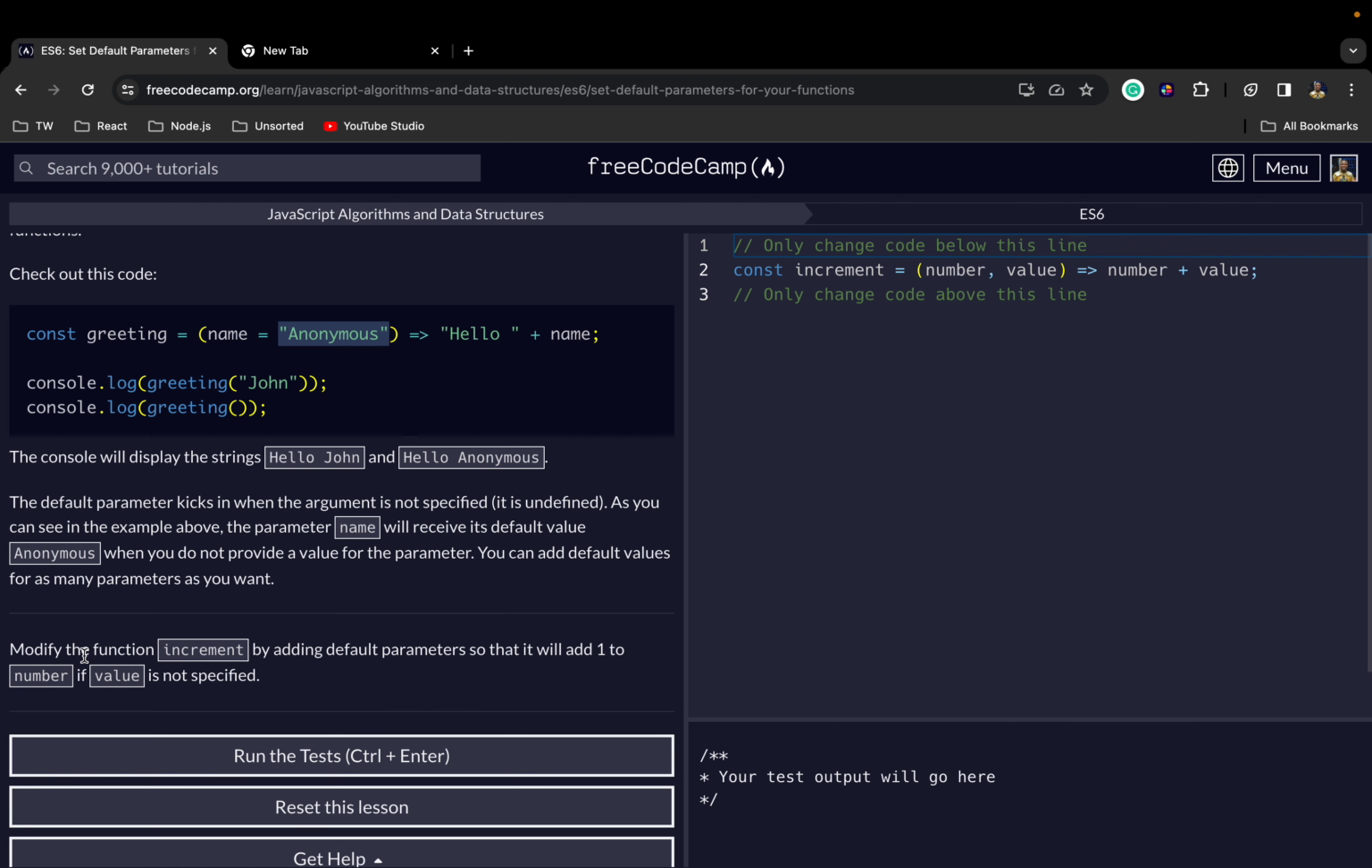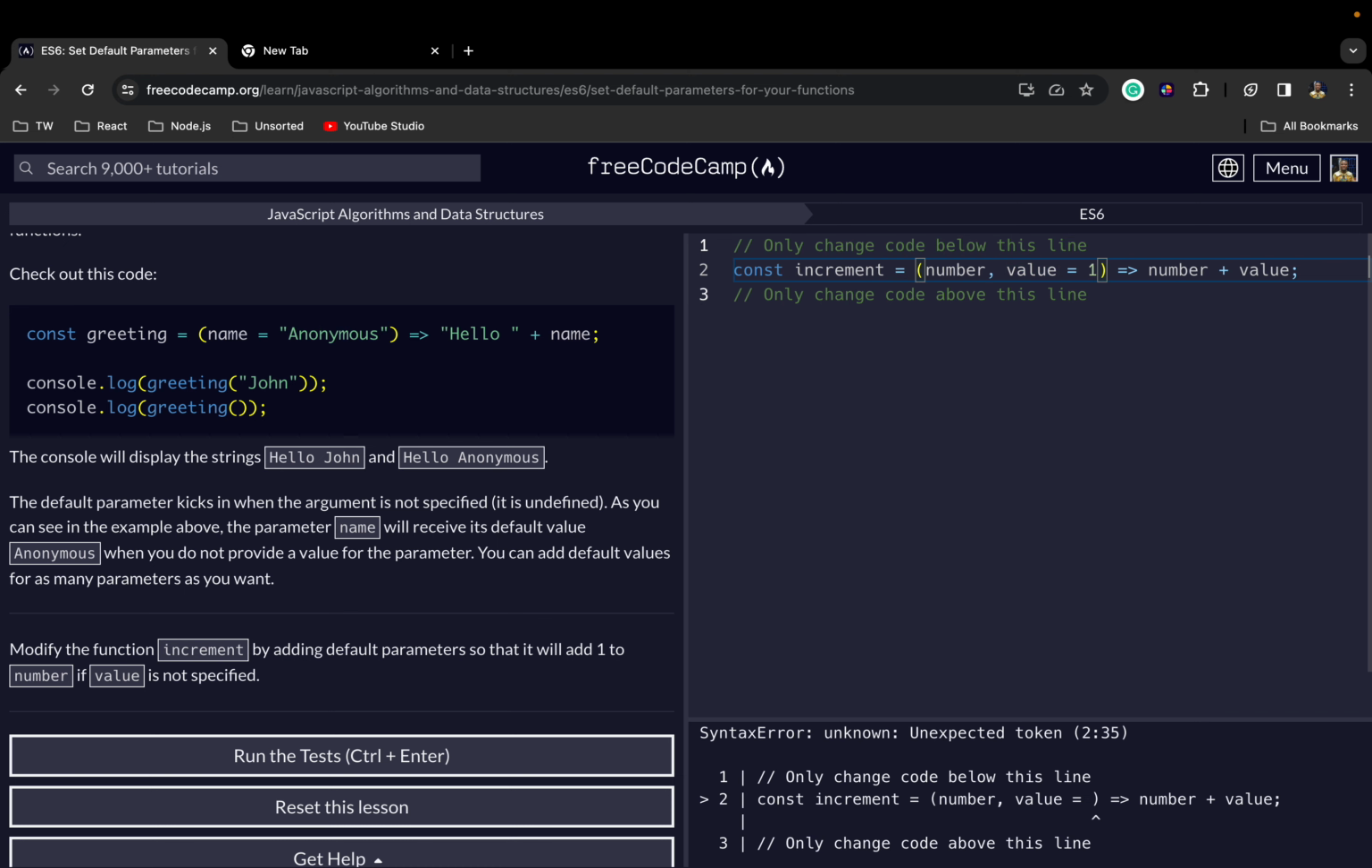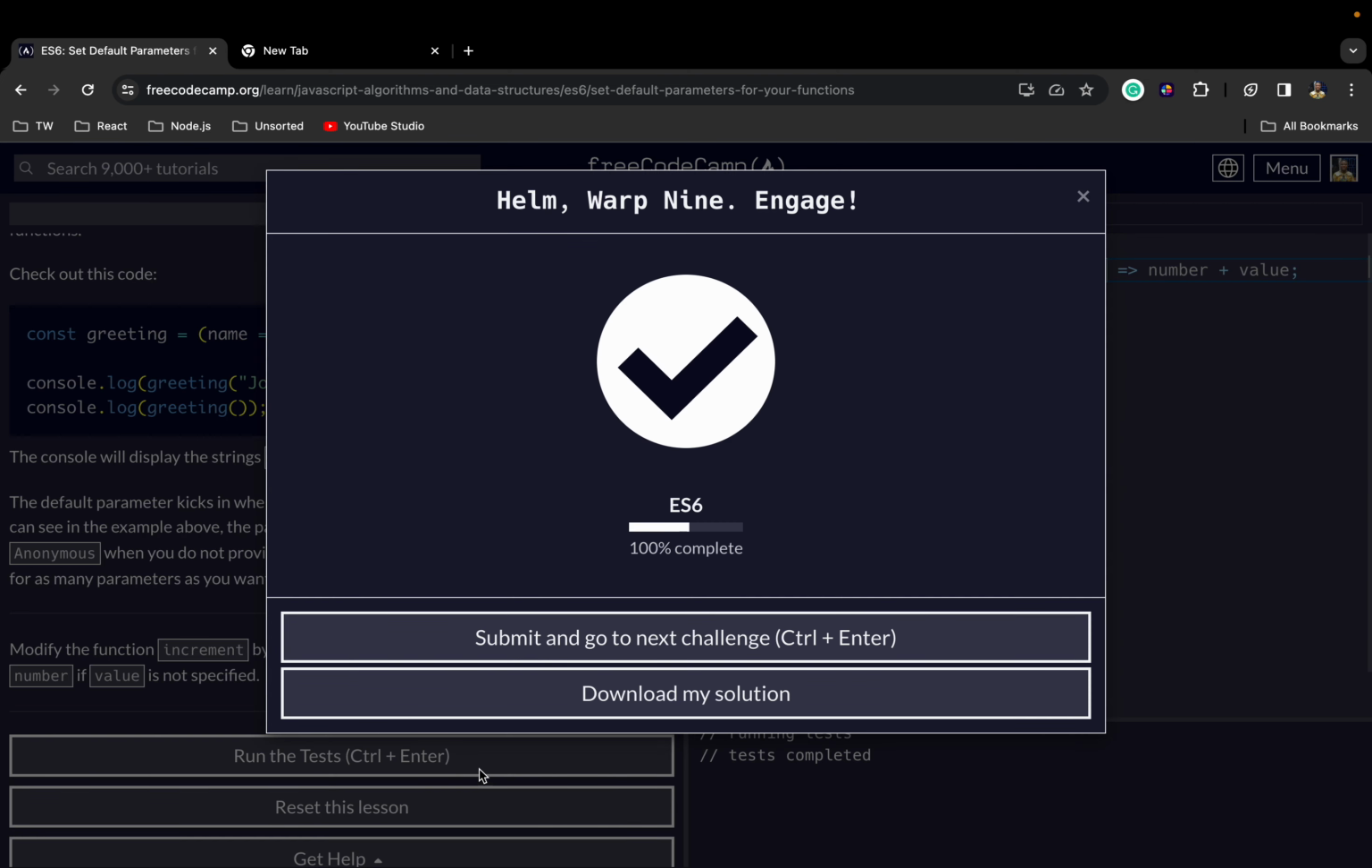Okay, so now let's see how we can modify the increment function which we have here by adding default parameters, so that it will add 1 to the number if value is not specified. Okay, so if value is not specified, we want value to have a value of 1, like so, and that should work.